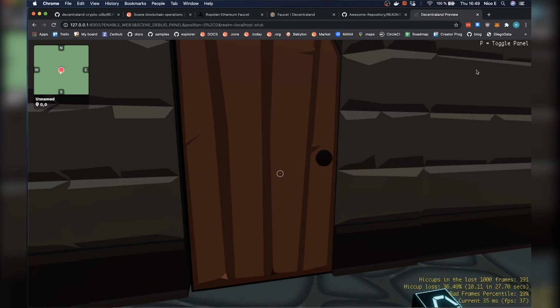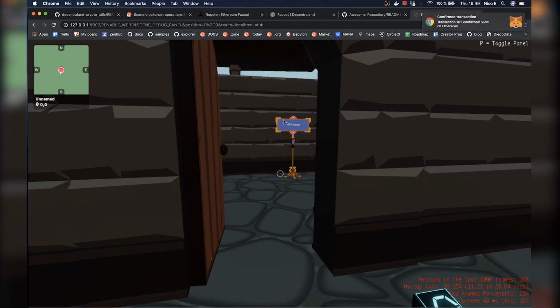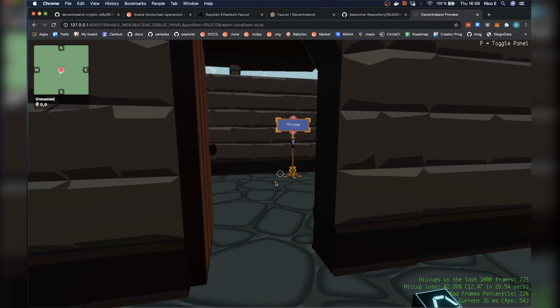So now, as you can see, I just confirmed the transaction, but the door is not going to open, not until the transaction has... There we go. Well, that was quite fast because I'm in Ropsten. If I were in mainnet, it would surely take a bit longer. But see, there's an interesting trade-off.